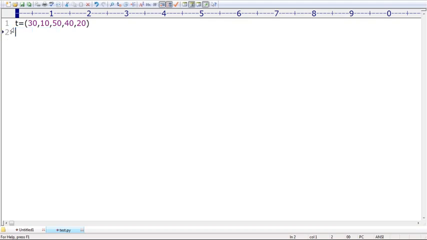Sir, after sorting, I want tuple only. No problem at all, happily you can. Sir, this is about my T1. T2 is equal to sorted of T1. But sorted of T1 is always going to return a list object. That's why I want to convert it into a tuple, so automatically it is tuple of sorted. Are you getting? Tuple of sorted.